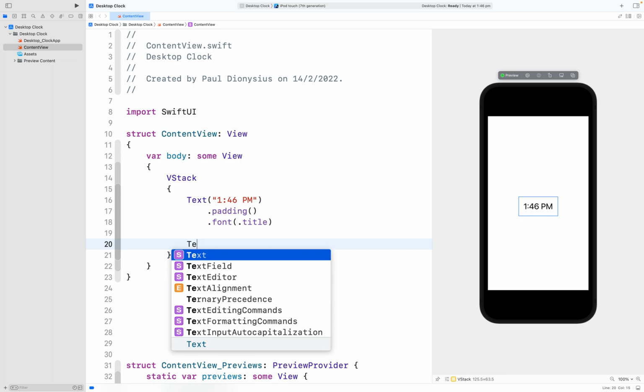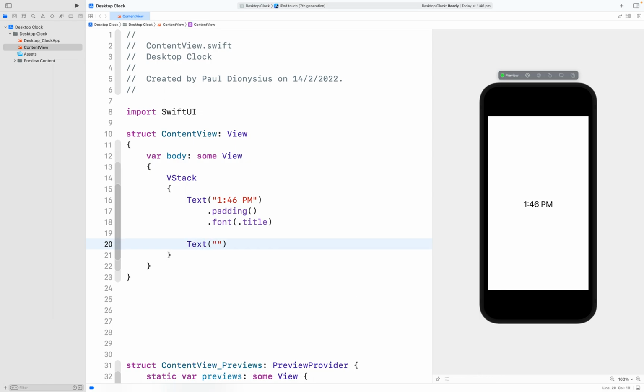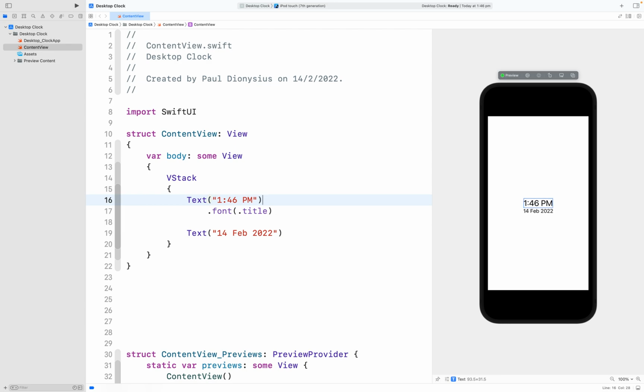Next, I'm going to do text 14 Feb 2022. And you can see that places it underneath in a different size font, the default size, because this font is title size. Now I'm going to remove the padding in this case just to demonstrate something. You can see it still works, but you can see how it is very tight together. That's what padding does. It creates space around the text.